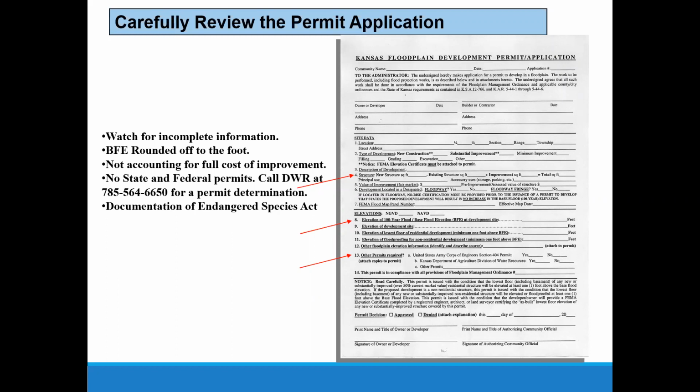be applicable, but I do have handouts on what type of work might require what permit. So if you want access to that, let me know. Anything I've talked about today that you'd like to know more about or need resources, I'm happy to provide that. So again, you have that number there for DWR for a permit determination.